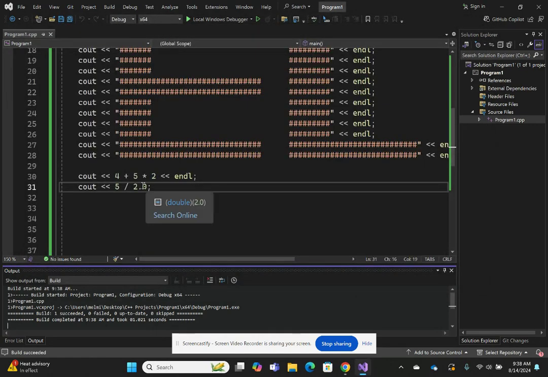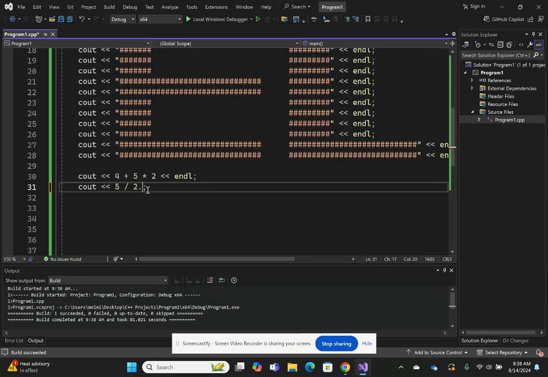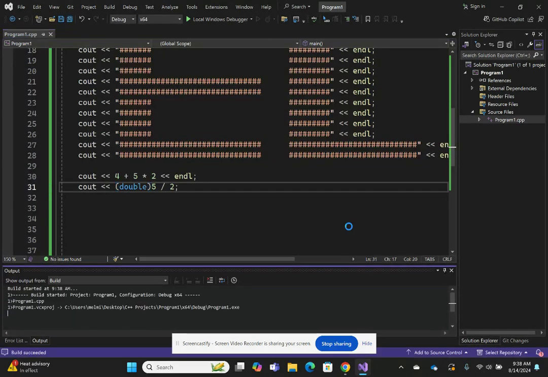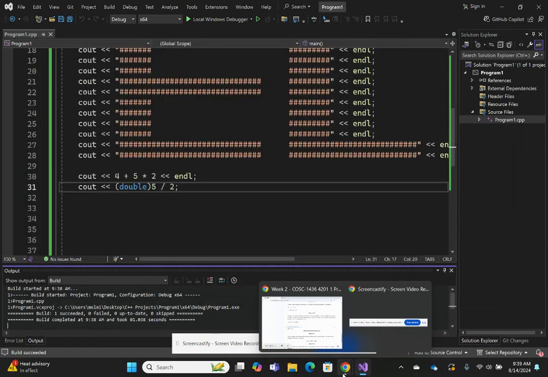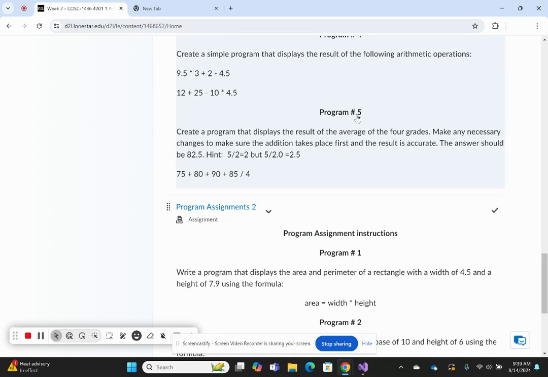The only way you can get a decimal is by changing one of them, or by converting: when you put double in front of the number inside the parentheses, the program will understand that you are trying to change 5 to 5.0. So this would give you 2.5 as well. It's called casting. Okay? So now, in this example right here, program number 5, we are trying to calculate the average. Since the program follows PEMDAS, or the order of operations, it's going to start with the division. I don't want that.